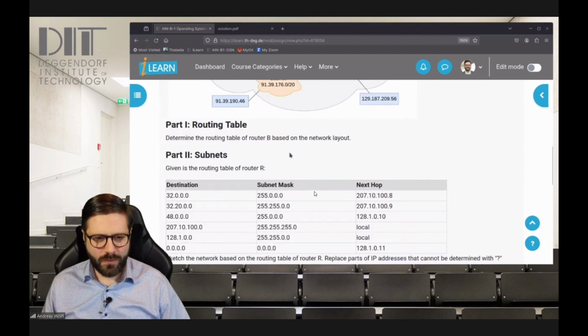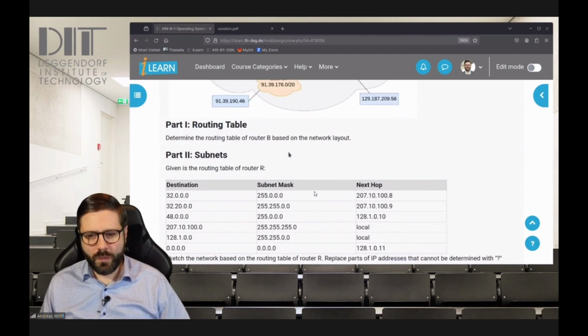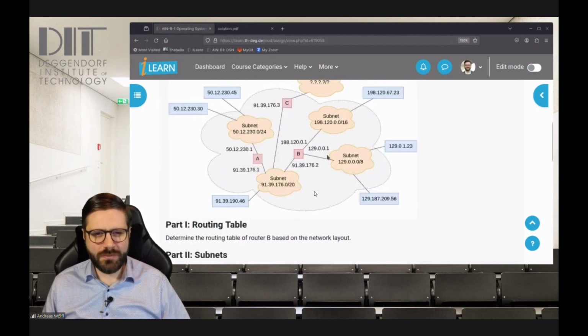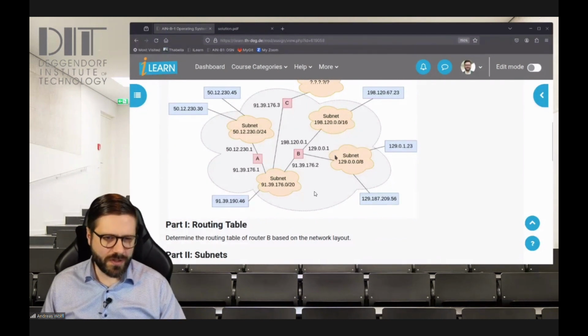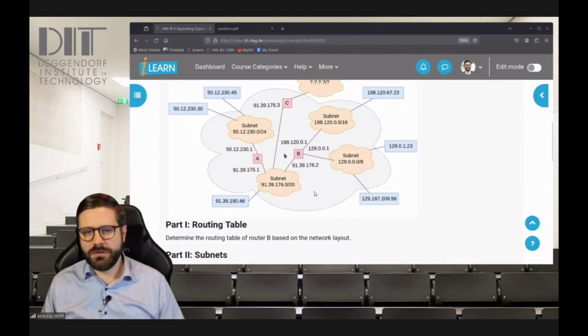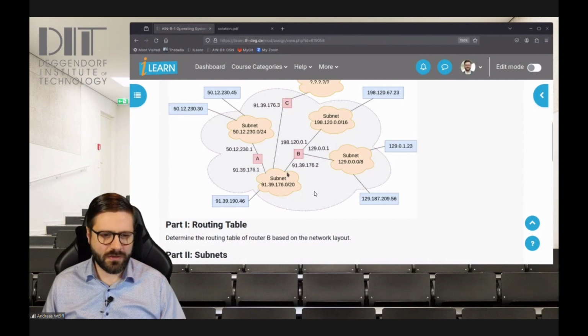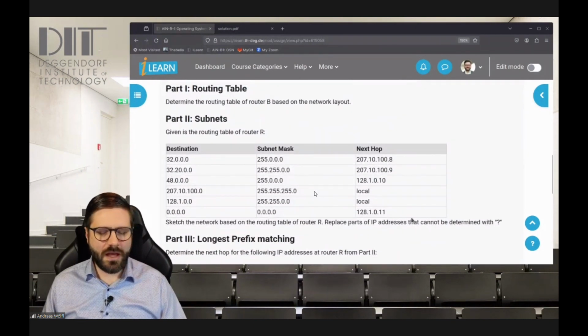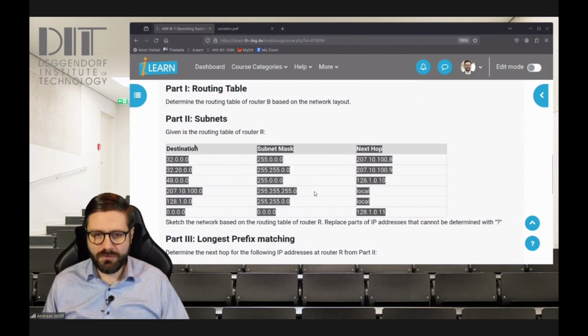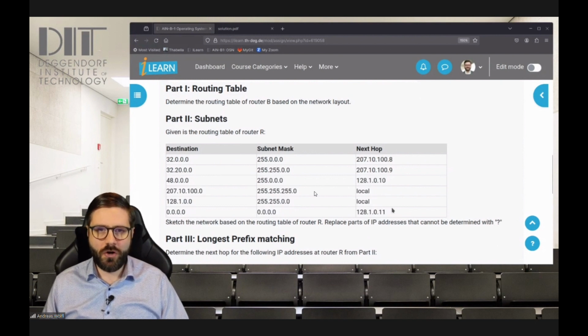But what we do next is we do the task vice versa. So this task type is, I give you a diagram of a network, and you derive a routing table for some router in this diagram. You can do this the other way around as well. I give you a routing table of a router R, which is this one. And now I ask you to create a sketch of the network based on the information that you find in the routing table for router R.